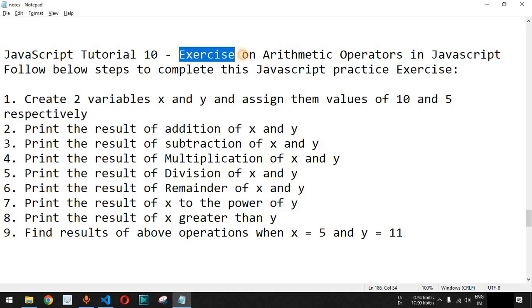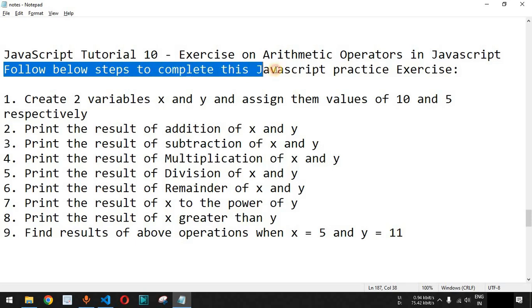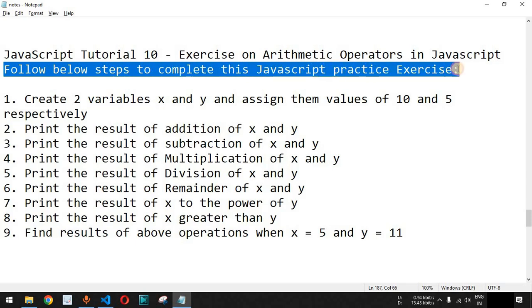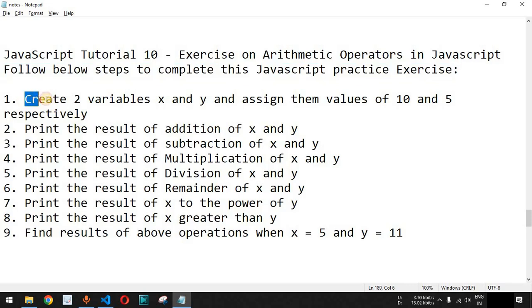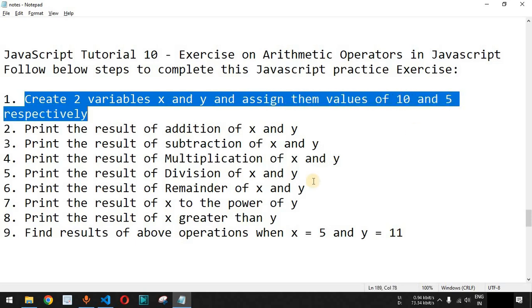So now we are going to complete an exercise on arithmetic operators in JavaScript that we had learned previously. So guys, you need to follow the below steps in order to complete this JavaScript practice exercise. First of all, we are going to create two variables, x and y, and assign them the values of 10 and 5 respectively.